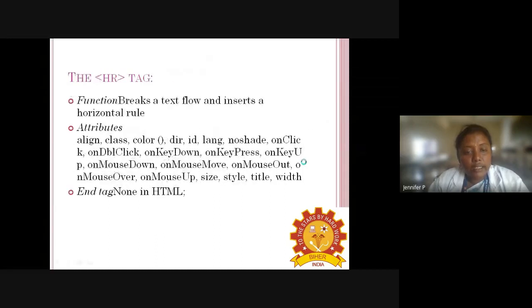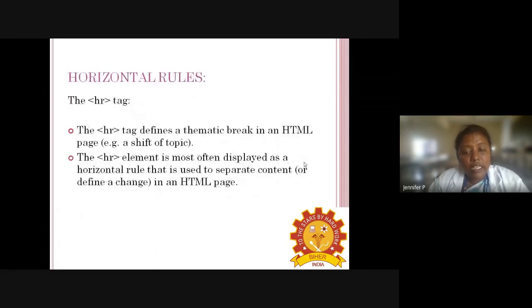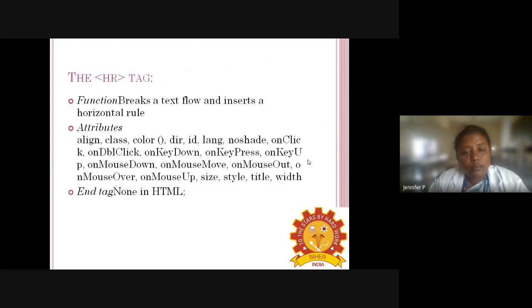The HR tag defines the thematic break in an HTML page, that is a shift of topic. The HR element is most often displayed as a horizontal rule that is used to separate content or define a change in an HTML page. And the function of the HR tag is that it breaks a text flow and inserts a horizontal rule.